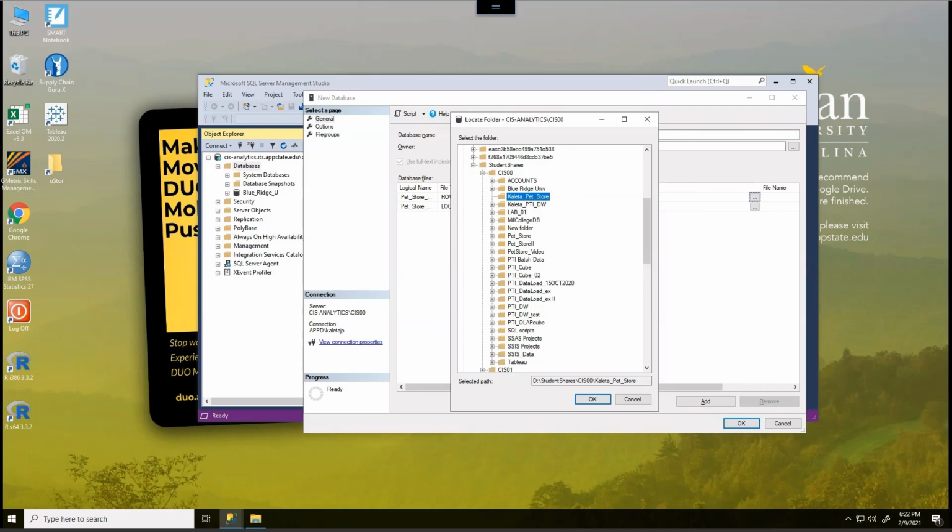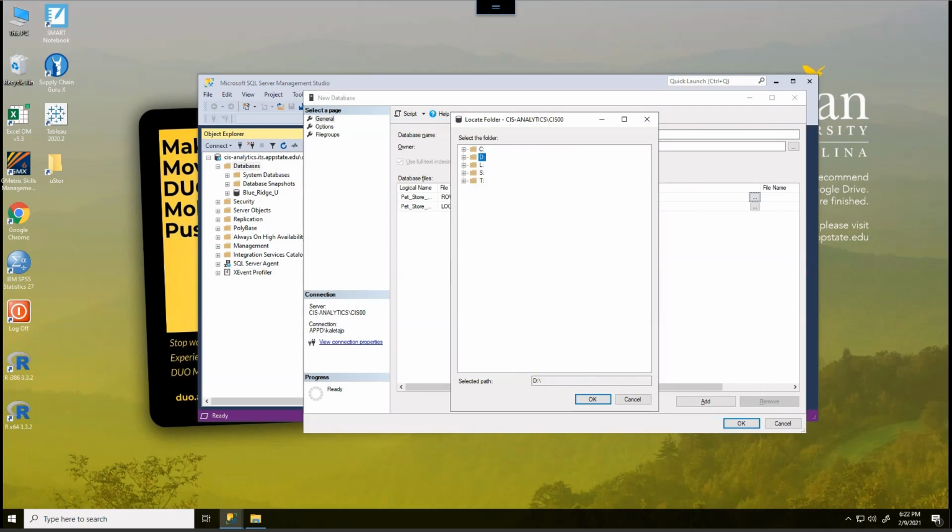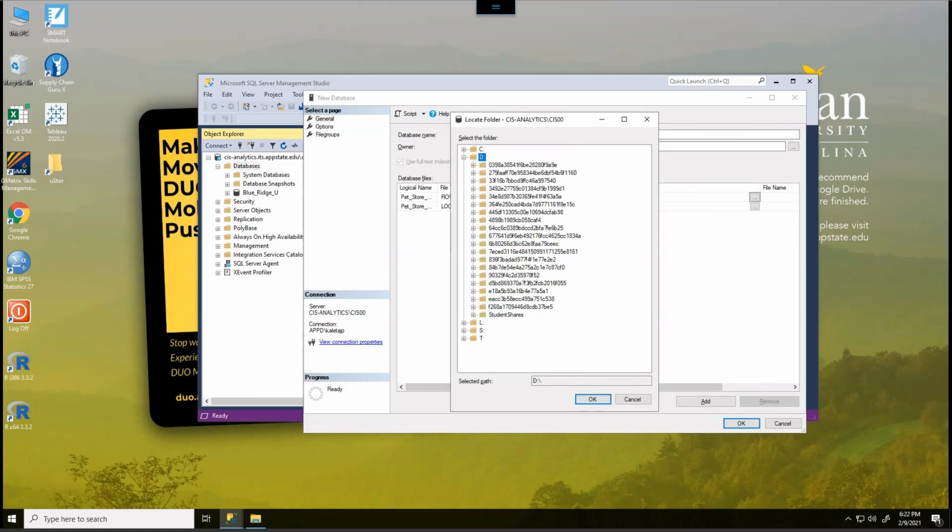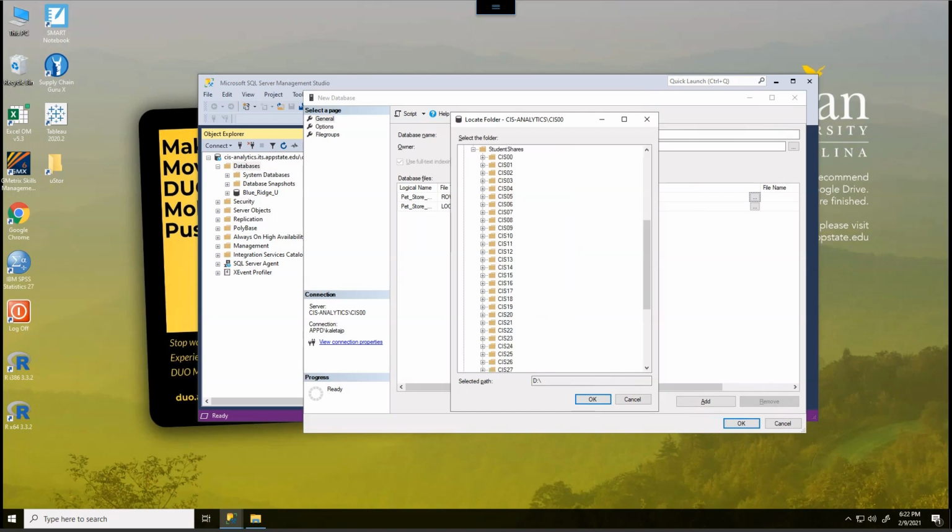Now, if you don't remember what we did in the last video, just know that if you go all the way up to the root of these folders, you're going to see multiple folders here. What you need to do is select the D drive, expand it, and go all the way down to the shares folder, the student shares, which should be at the bottom. Once you expand that, you should be able to see all of the servers. I'm in CIS00, so I'm going to expand that.